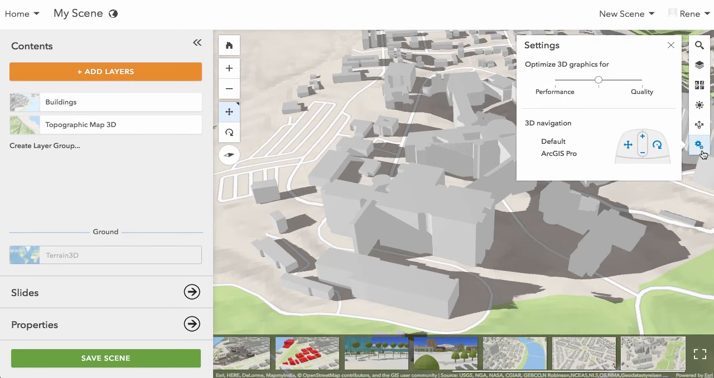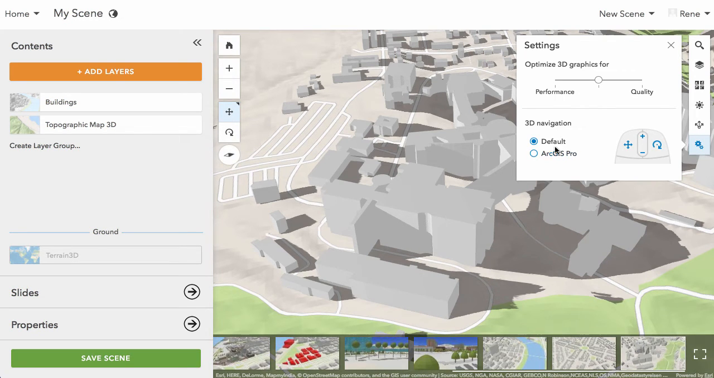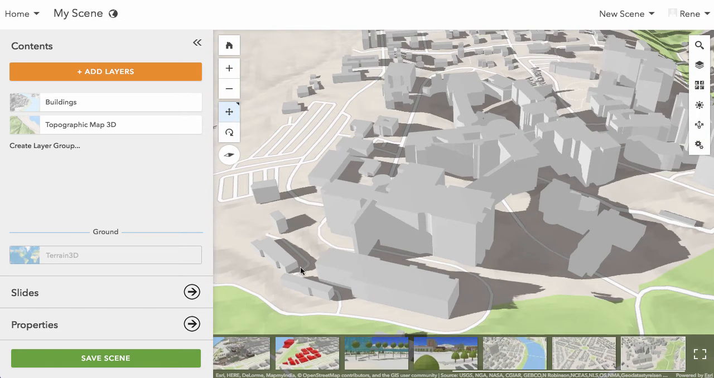We have some basic settings here. This is basically just to update what the navigation is going to be like that you're going to interact with. So if you are used to working with ArcGIS Pro and working with scenes there, you can adjust the navigation to work that way, or just stick with the default. You can adjust performance, whether you want it to be faster or you want better quality. It's really up to you. This is really only if you're starting to see some weird issues in your particular machine.